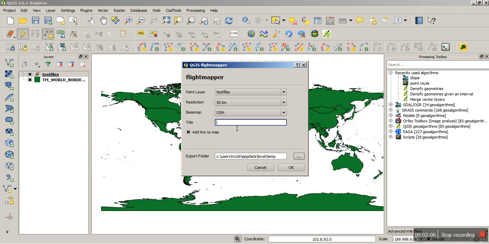And then you have the title, my world trip. And I would like to add the line to my current map. And just press on OK. I hope this works now.